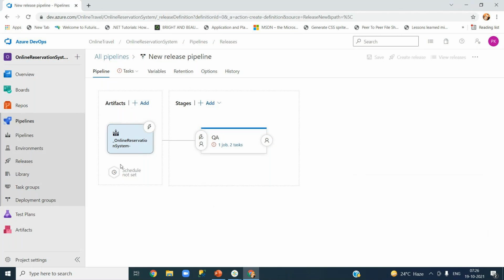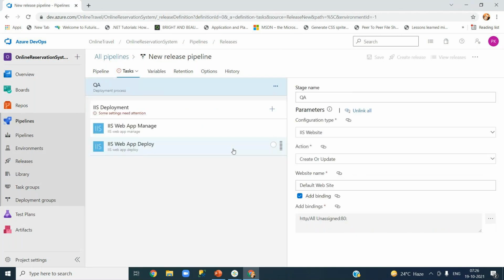Now I got the artifacts ready. Now I need to configure my stage. So my first stage is the QA environment basically. By default I will have a few tasks because I used a template. So let's click on this task, view stage tasks. What I say, let's go quick view, right?